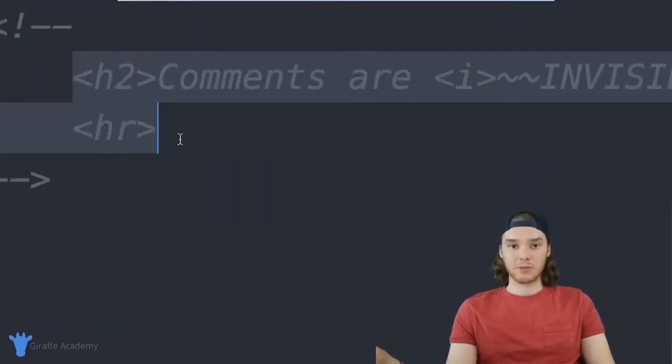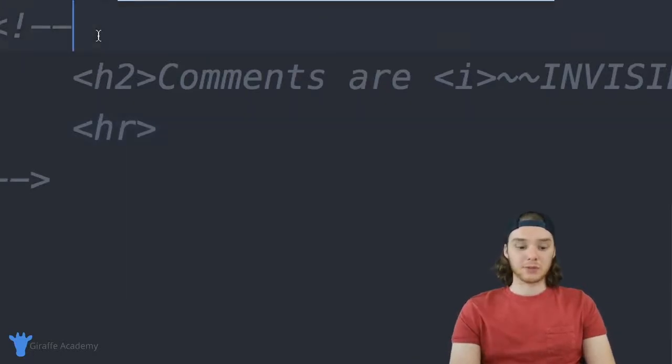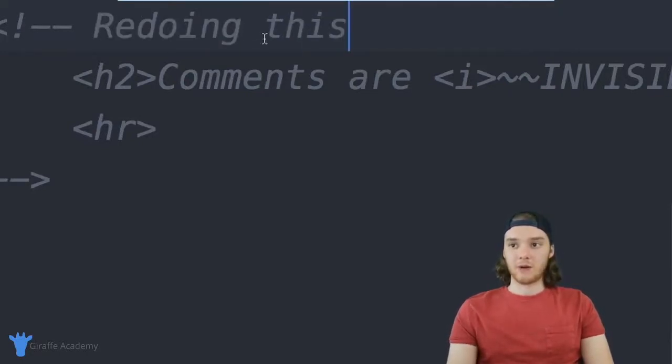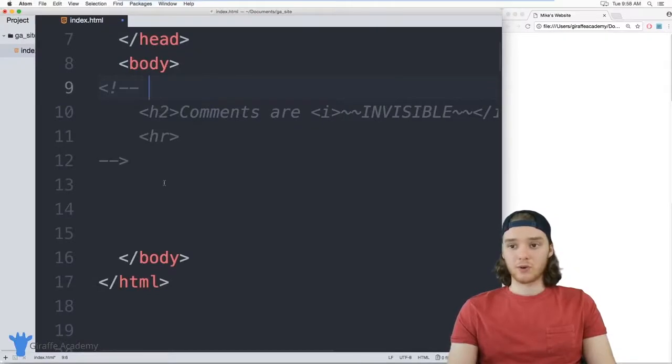If I wanted to try a different piece of code or try something else, I can comment this code out, and it's still going to be there inside of the HTML file, but it's not going to get used by the browser. Another thing a lot of people will do is put the reason why they commented it out. You could just say, redoing this, and that would mean you're rewriting whatever's in here, and you just want to have a backup inside the comment. So that's the basics of comments. They're really simple, but they're also really powerful.